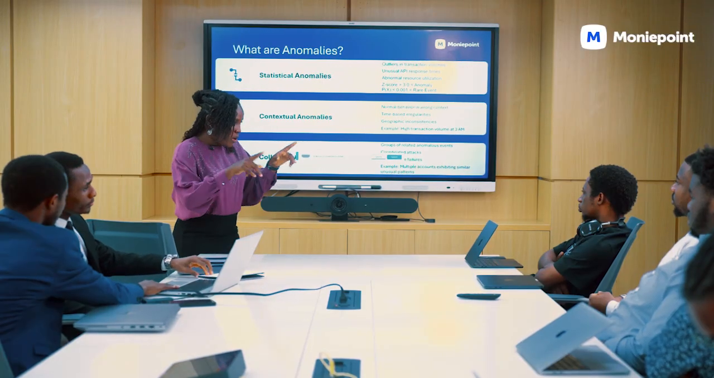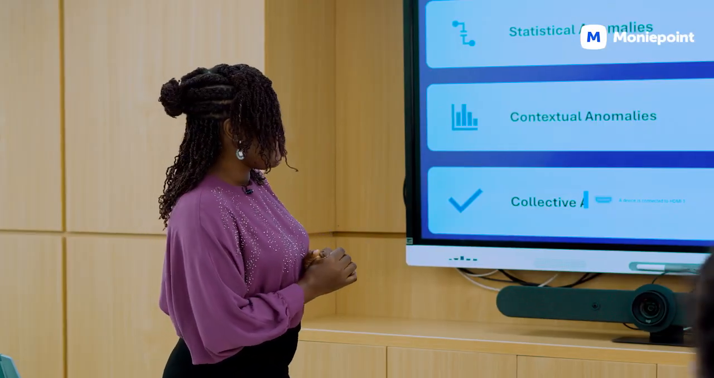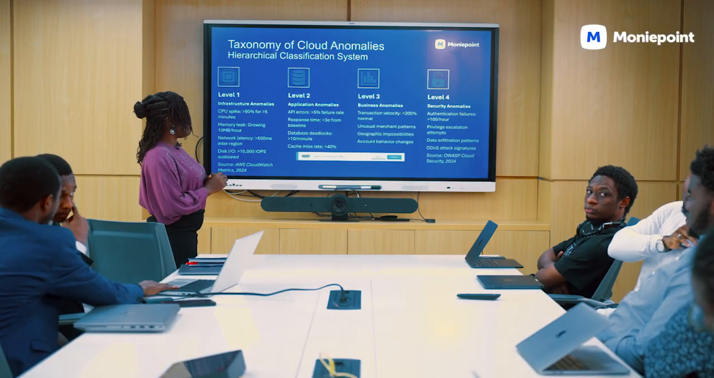Then we have collective anomaly. That is an anomaly that is not an anomaly when it's on its own, but when it is in a particular group, then it becomes an anomaly. So this is the taxonomy of the anomalies.